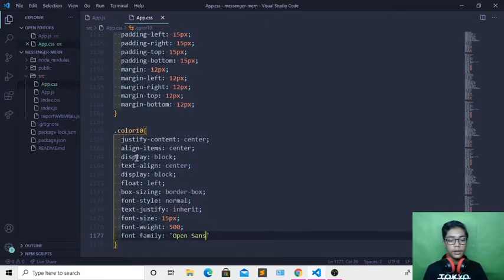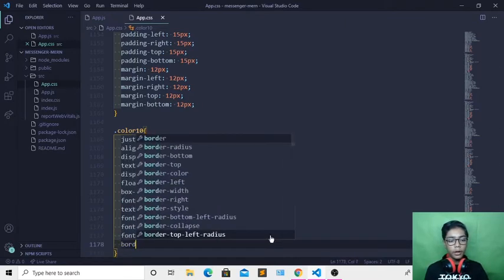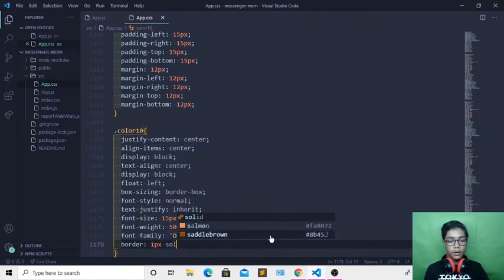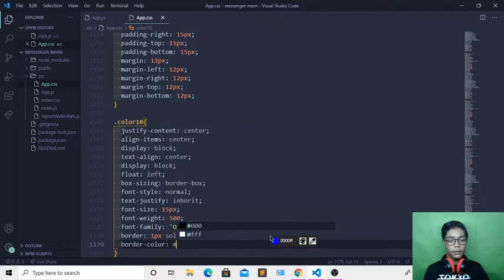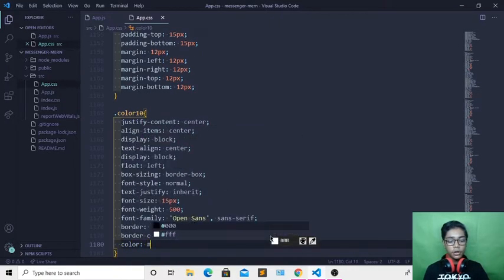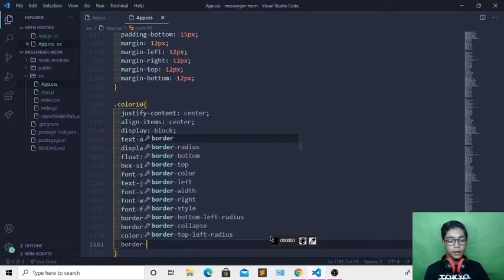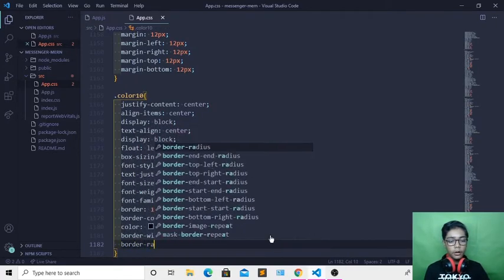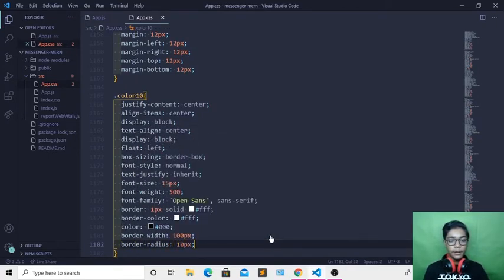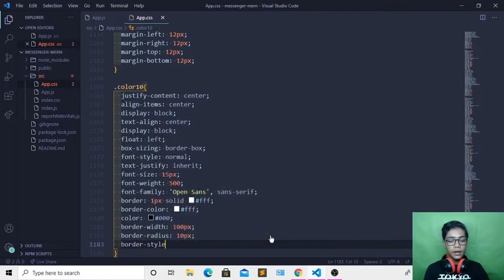Okay, so I will be erasing that comma sans serif. Then I will be writing a space here and closing that with this close tag. Then I'll be writing border, which should be 1 pixel solid white. When you've done that, I will be writing border color, which should be white, and create color, which should be black. Then I will be creating border width 100 pixel, create border radius, which should be 10 pixel, and also create border style none.